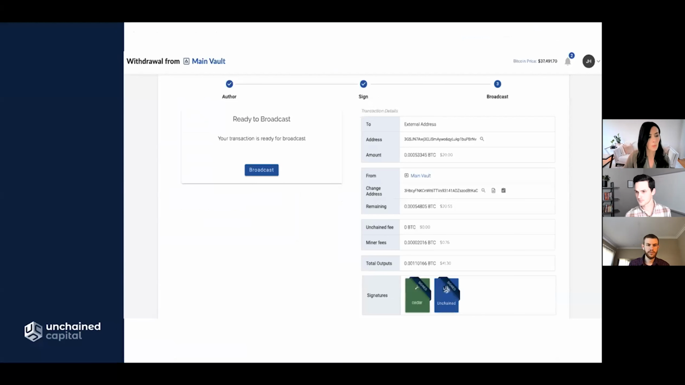All right, are we seeing the screen that says ready to broadcast now? Do you guys see that it's different? Unchained has now signed the transaction. So when you come into the vault, you'll see that signature has been done. And now you need to broadcast that transaction. Nothing in Bitcoin is final until you've signed with all keys necessary and broadcasted it. So at this point, you still have the ability to cancel this withdrawal, and it will not be processed until you broadcast it.